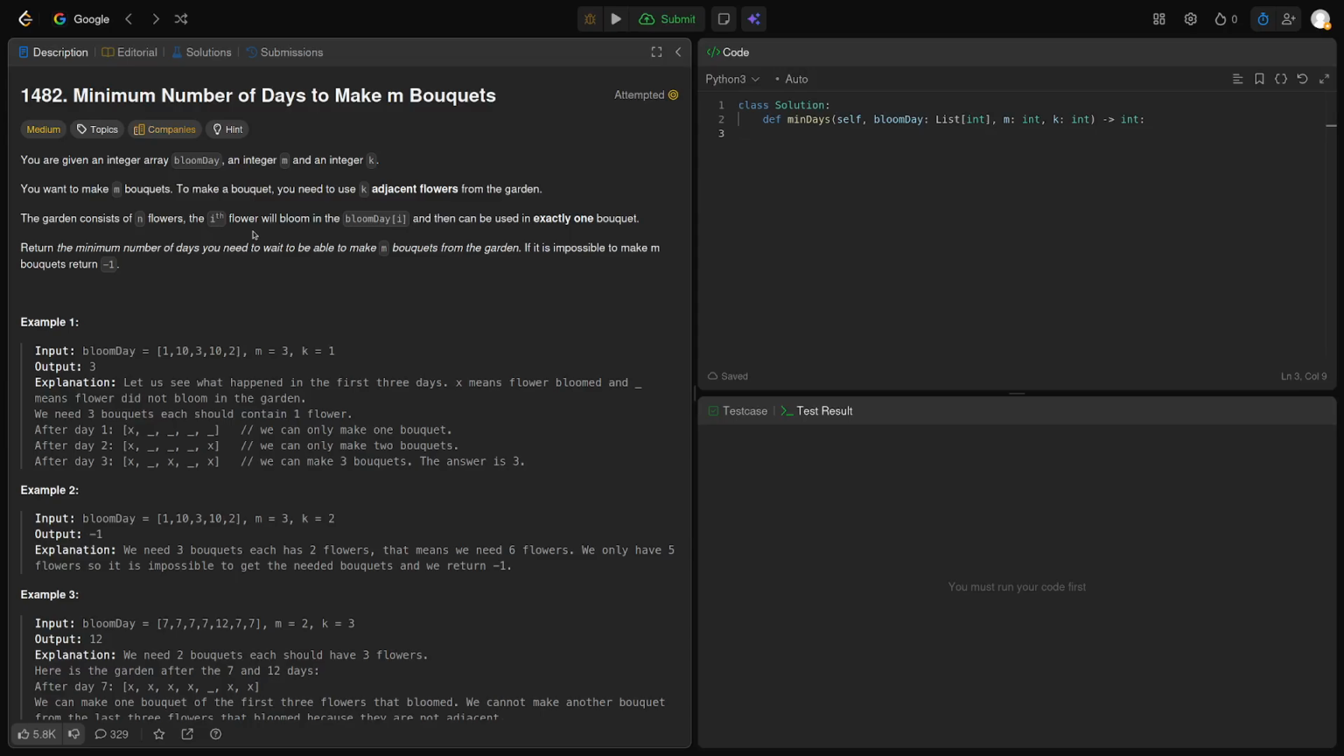Each flower will bloom on the day bloomDay[i] and can be used in exactly one bouquet. We want the minimum number of days you need to wait to be able to make m bouquets from the garden. If it is impossible to make m bouquets, return -1.